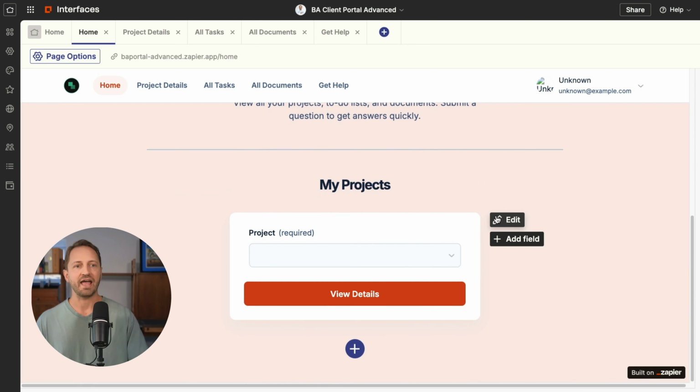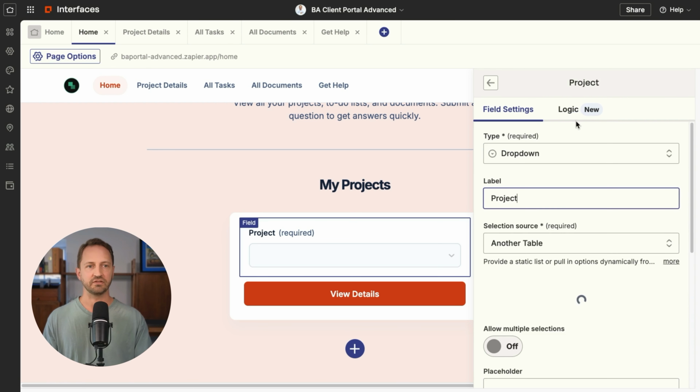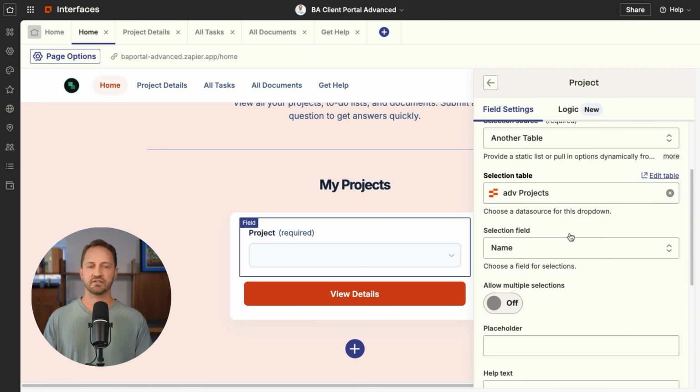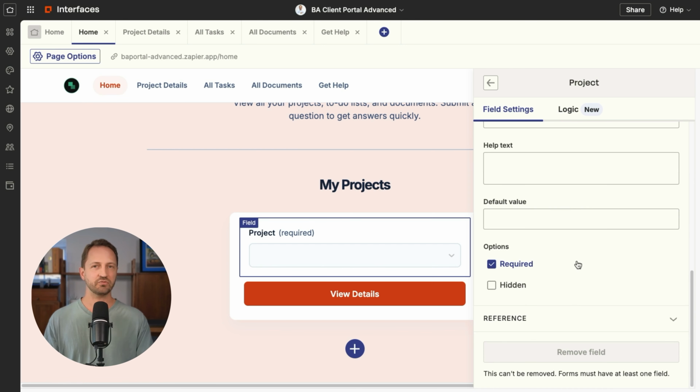And so I have a form here that has one drop-down field, the project drop-down field. The source is a table, and it's the projects table. The selection field is going to be the name of the project. This is all pretty straightforward. However, it's powerful in the back end. Here's what you need to know.